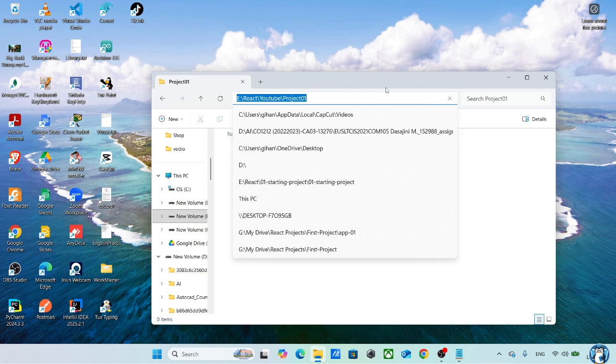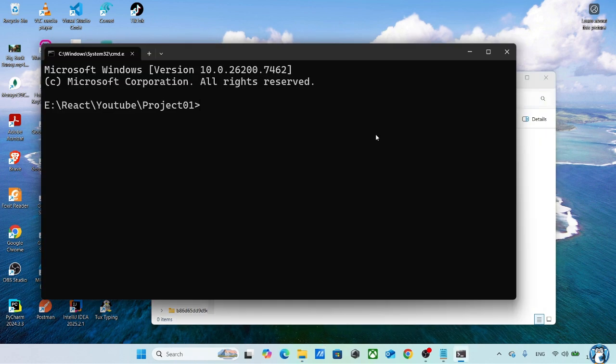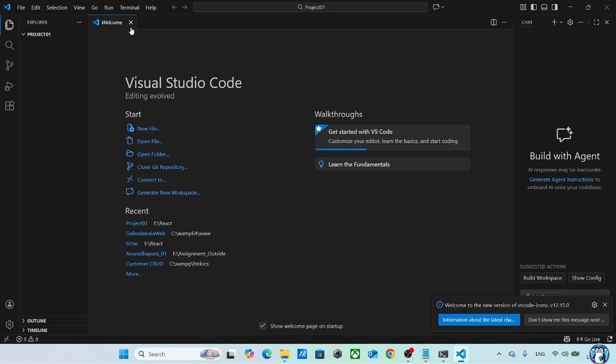I need to open this project by using Visual Studio Code. Then after, I can type cmd, enter. After that I type here code space dot. Okay, now you can open that folder by using Visual Studio Code.